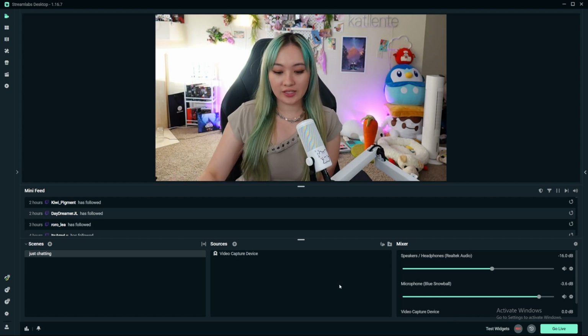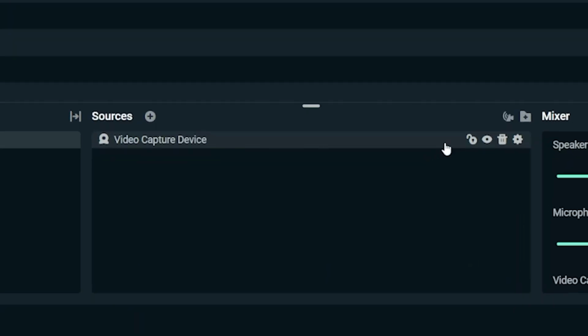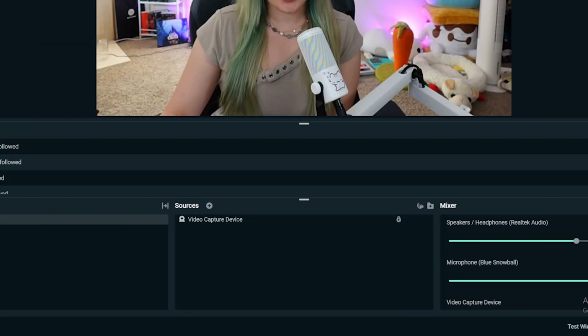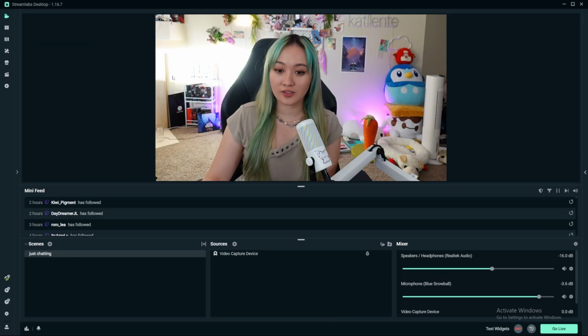So hello, it's me. Once you've added your camera to where you like it, we're going to go over here, hover over your source. If you click this lock icon, now it means you can't accidentally click and drag your camera around. I recommend locking all sources you don't plan on modifying.